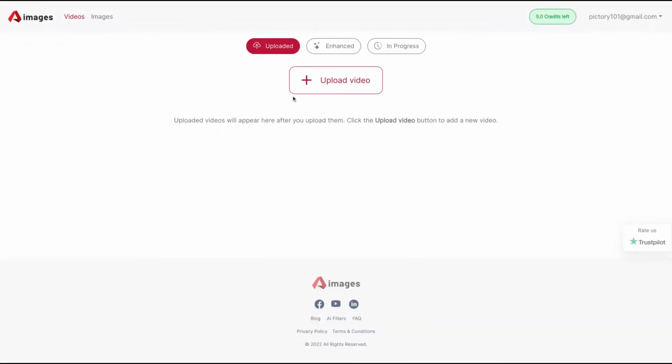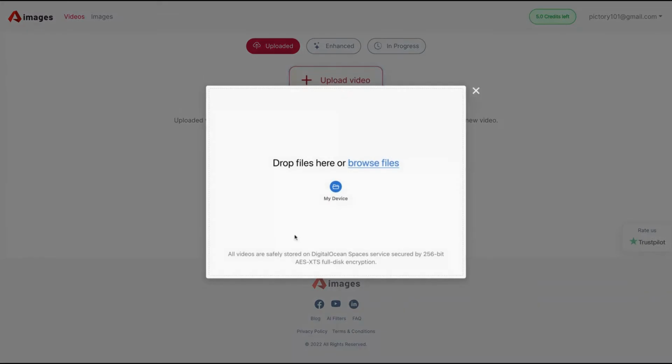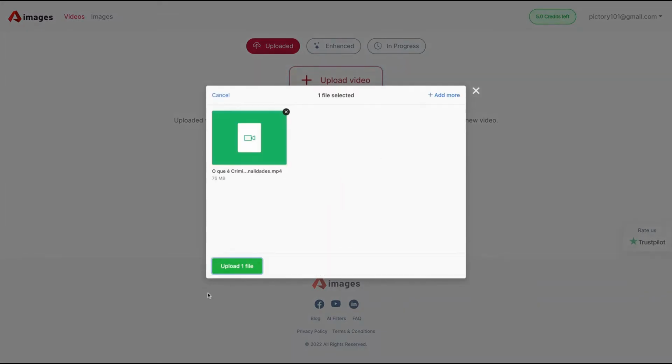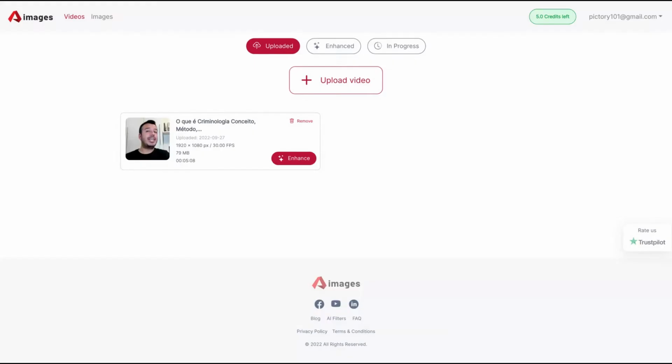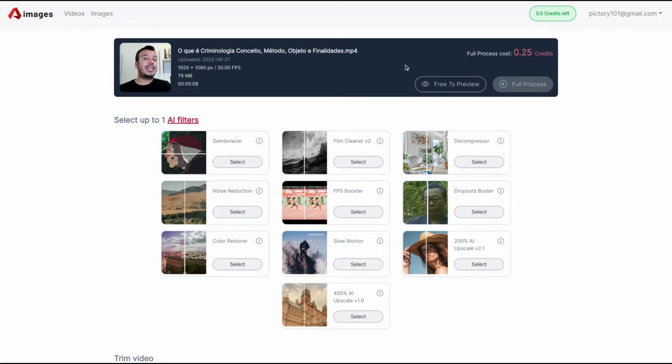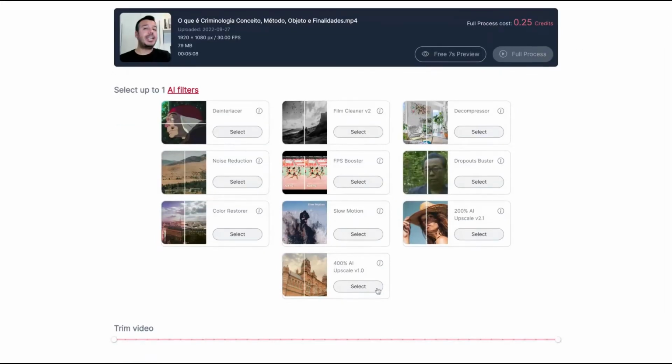Now let's see the videos. I'm gonna upload one of my videos here, a YouTube video that I actually use. So here is the video. Then we're gonna click on enhance. The full process will cost 0.25. Then I'm gonna select the features. Well, which features do they have?